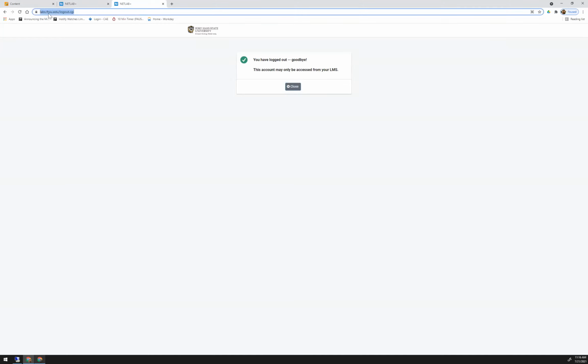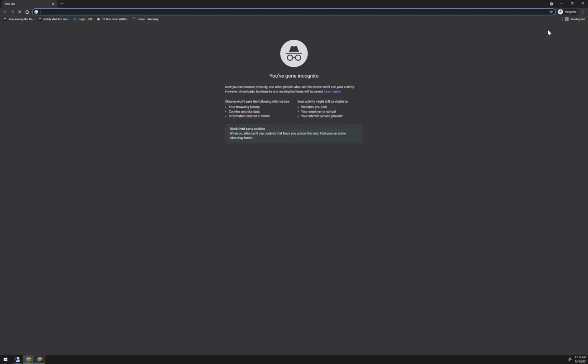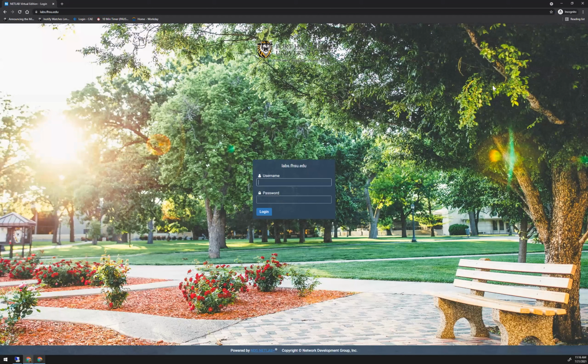So there's no reason for you to go to labs.fhsu.edu. You need to go back to your LMS, whatever that is. Now, if I'm a student and I have an instructor that's using the LMS and one that's not, then I have to come in with an incognito tab for my instructors that are not using the LMS LTI integration. Then I can bypass that cookie and be able to log in. So it runs into some student confusion if you try to run them both at the same time.